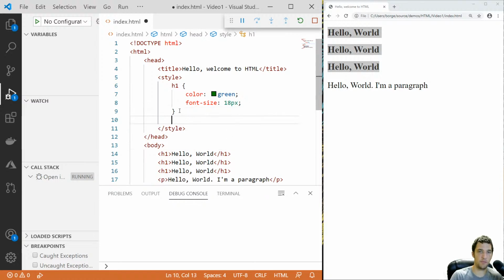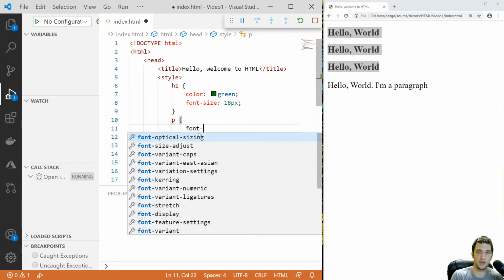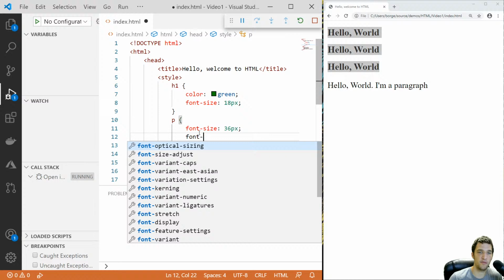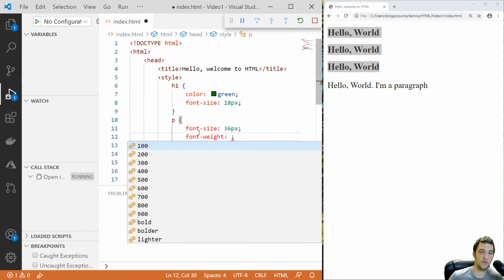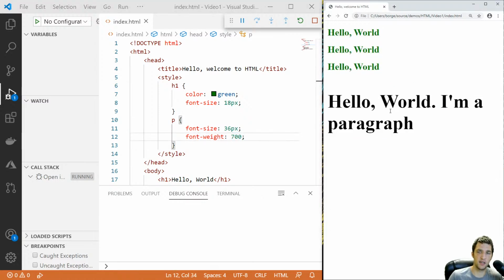We could do the same thing for a paragraph. So we use the same tag name as we use down here. Let's say we want to make this font size 36 pixels, and maybe we want it to be bold. For bold, you can do font weight, and then you can give it a weight. 700 is bold. Otherwise, you can just type out bold as well, but I usually use the number. And now our paragraph tag is suddenly bigger and bolder than our header tag. And if that's what your website calls for, that's perfectly fine.